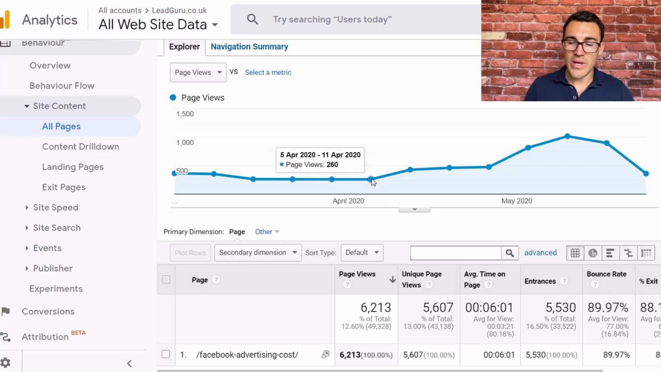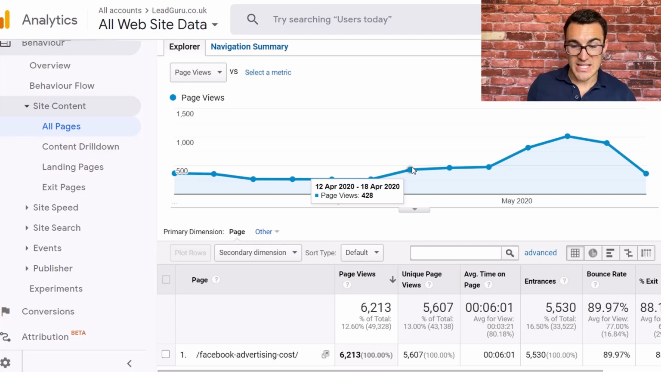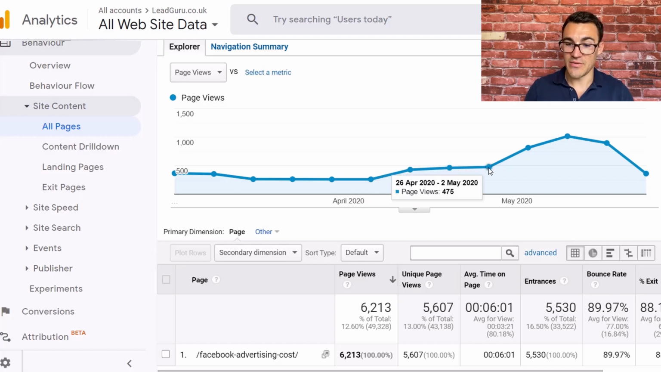Then we update it, remember, on the 13th of April. So the next week, it goes from 260 page views to 428. So it's a nice increase. What's that, about a 60% increase? Something along those lines. Really, really good. That's the week in which we updated it. Next week, it gets a little bit better, 462. Next week again, a little bit better, 475.